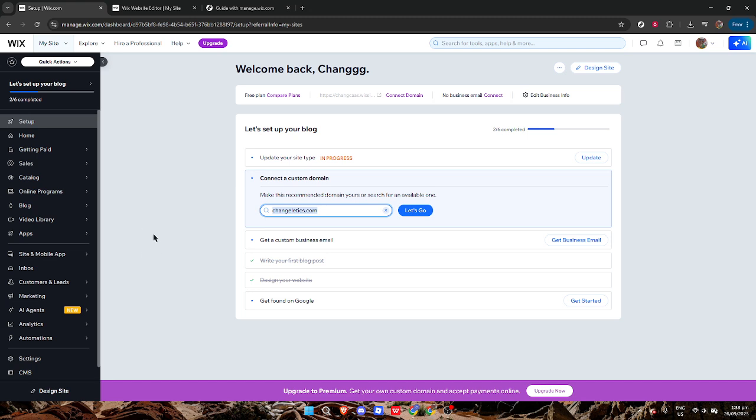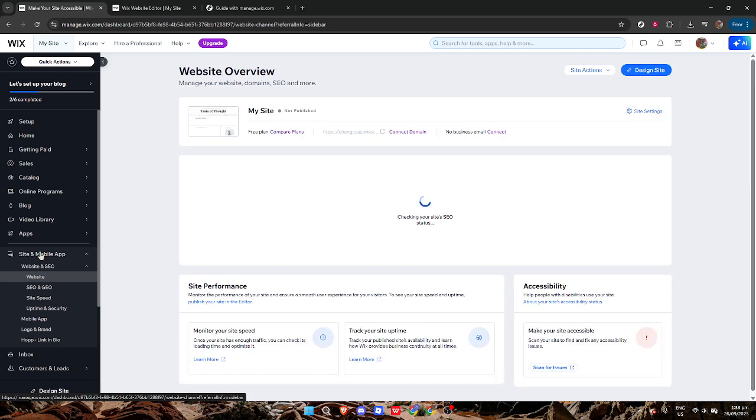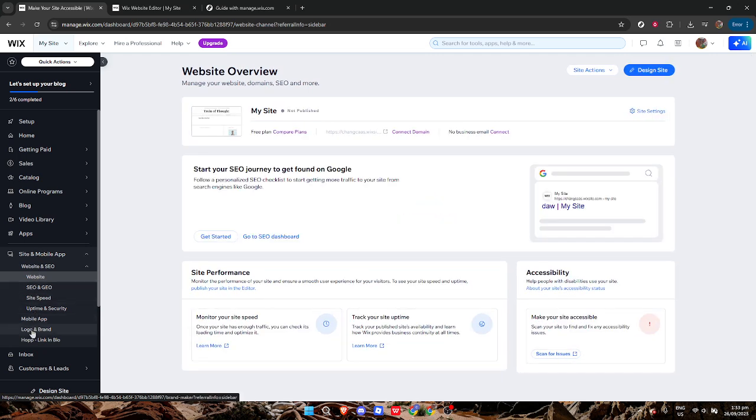runs smoothly. Next, locate and click on the option labeled Site and Mobile App. By selecting this, you'll be directed to a page where you can handle all aspects related to your site's interfaces. It's particularly handy because making sure your site is mobile friendly is an integral part of delivering a seamless experience to your audience, regardless of the device they use.